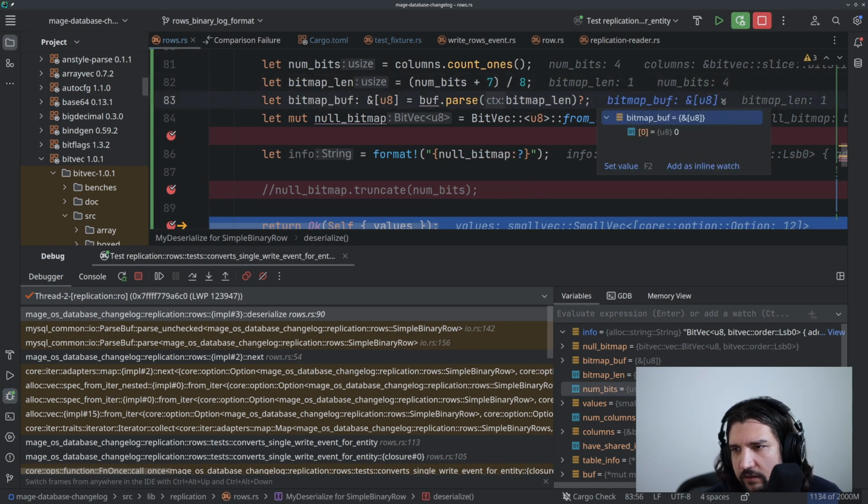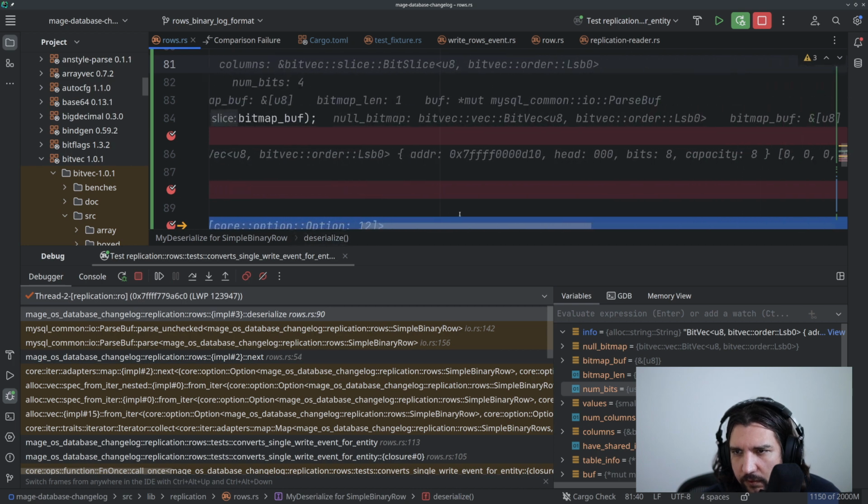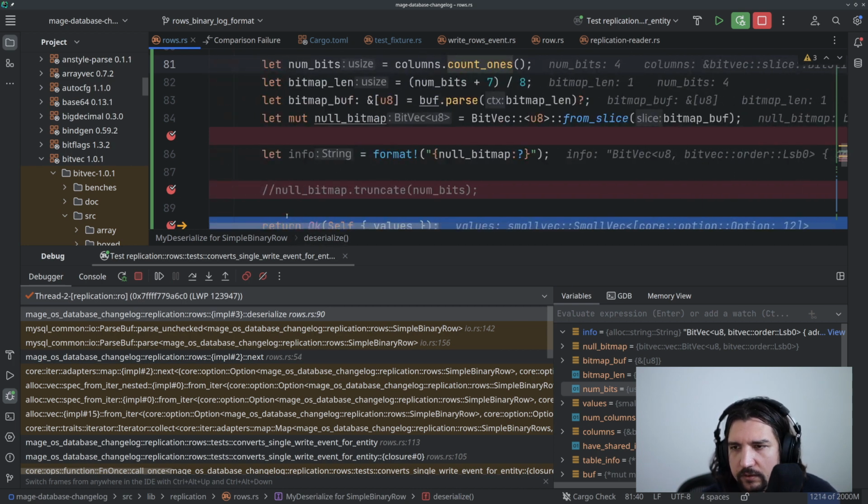Because, like, I understand you supply it with this amount of data. Your bitmap length is equal to 1. So the number of bits is 4, because there are basically 4 columns, right? Then you parse this stuff.